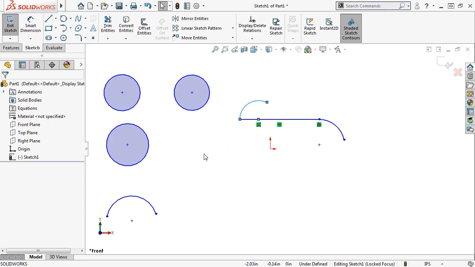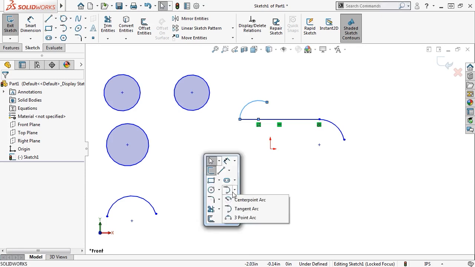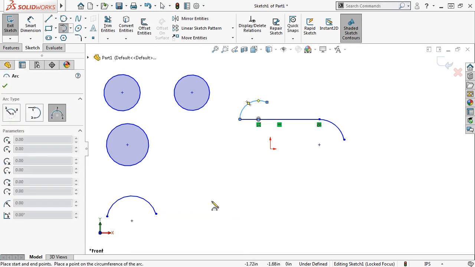The last type of arc is the 3-point arc. I'll activate the 3-point arc by using the S key shortcut bar. I'll click to begin the arc, and click again to end the arc. So far, the beginning and end of the arc are established, but the arc itself is not defined.